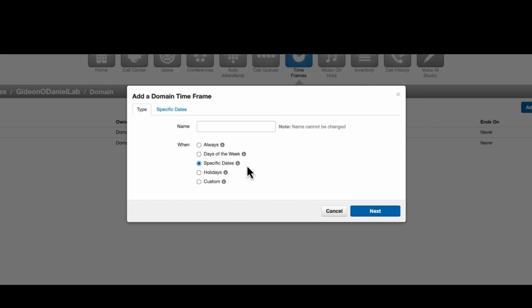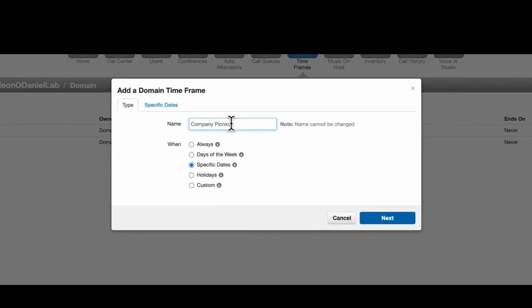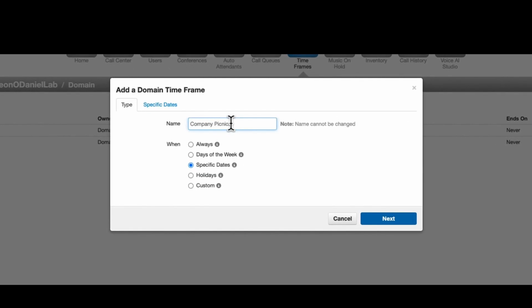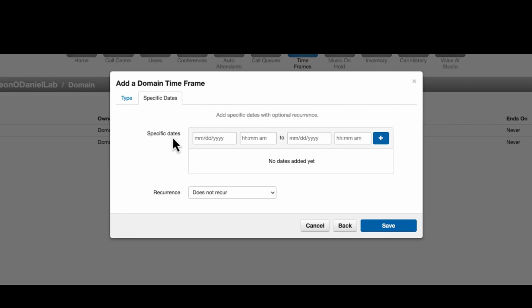Specific dates makes the time frame only in effect during a specific date range and time, such as an office closure, with the option for recurrence. Name the time frame and select specific dates. Select Next or select the Specific Dates tab. Enter the date or dates and time you want to add to the time frame, and select the plus button to add it to the time frame. Repeat the process to add any additional days.